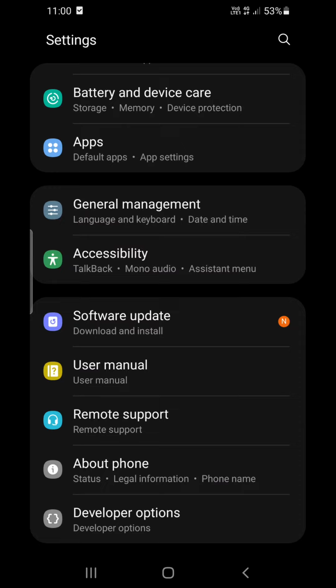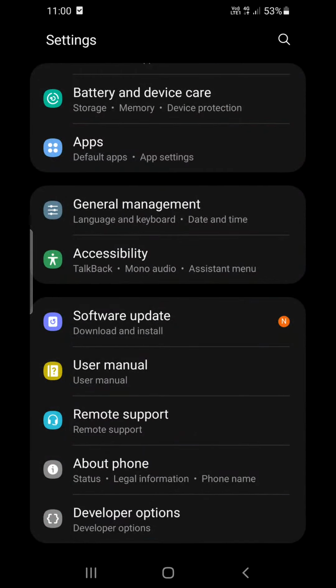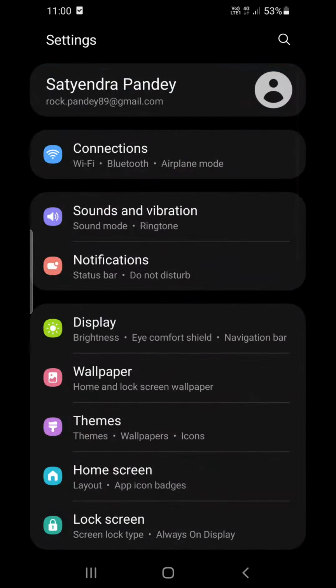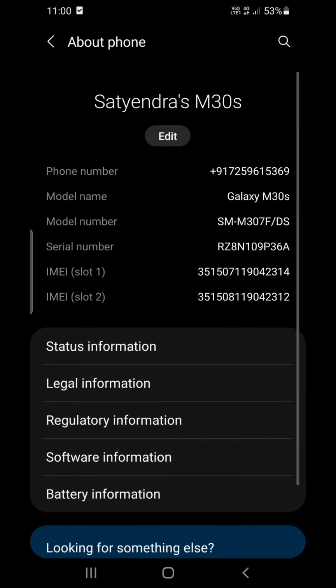If you are unable to see this developer option, which is required in a few things, then you need to enable it. Now in order to enable it, you need to go to your settings, then scroll down and find about phone. As you can see, just below developer option at the bottom, you can see about phone. In many Android phones, about phone will be at the top of the screen in the settings. Now you need to click on about phone here.